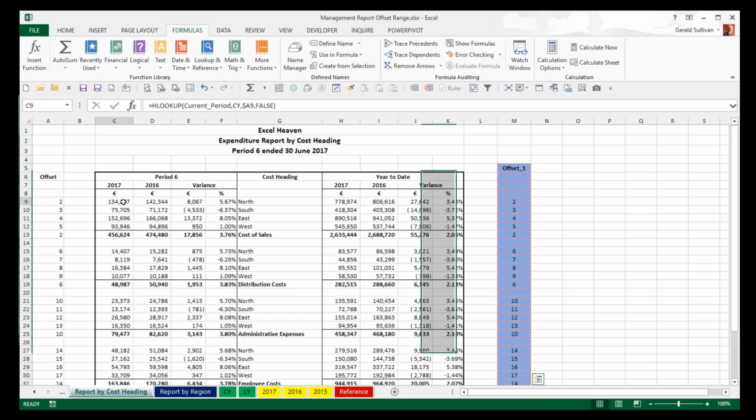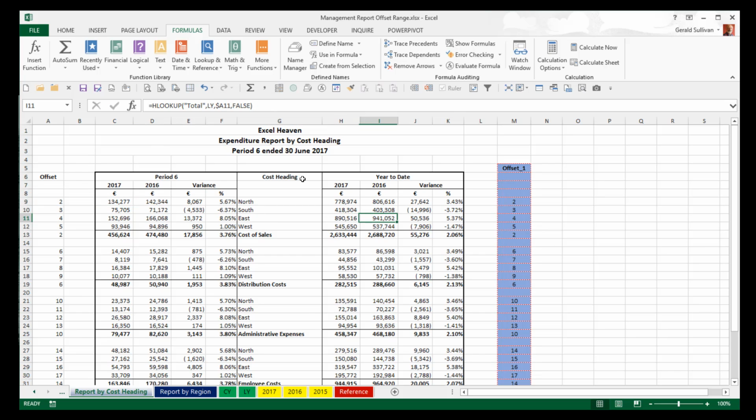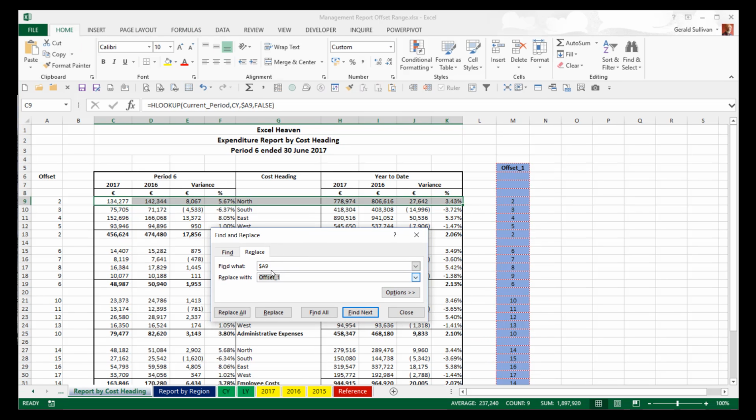So now let's use these. Back to the cost heading report. If I look at any row, I can see that where values are being pulled in from the current or last year's sheet, the row index number is using the figure in column A. So if I highlight the cells in row 9, I can use find and replace to change references from A9 to Offset 1.